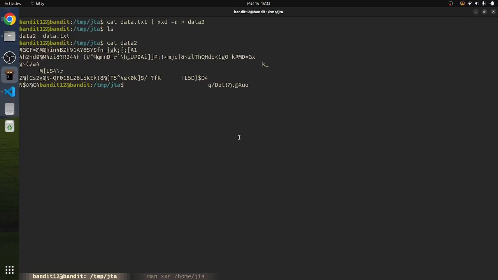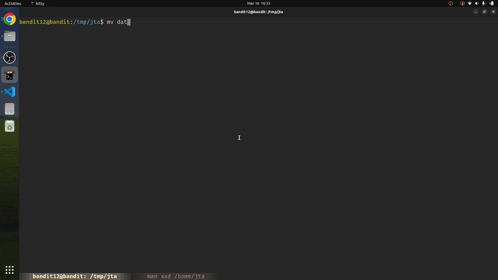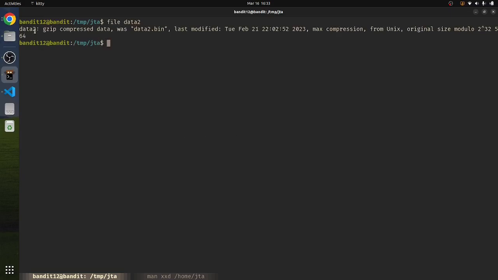So we'll rename that. Let me clear this up. We can verify that it's gzipped with file. Sorry, I was jumping ahead of the game. We're going to rename that to data2.gz. Now do gzip -d data2.gz, and we're going to get back data2.